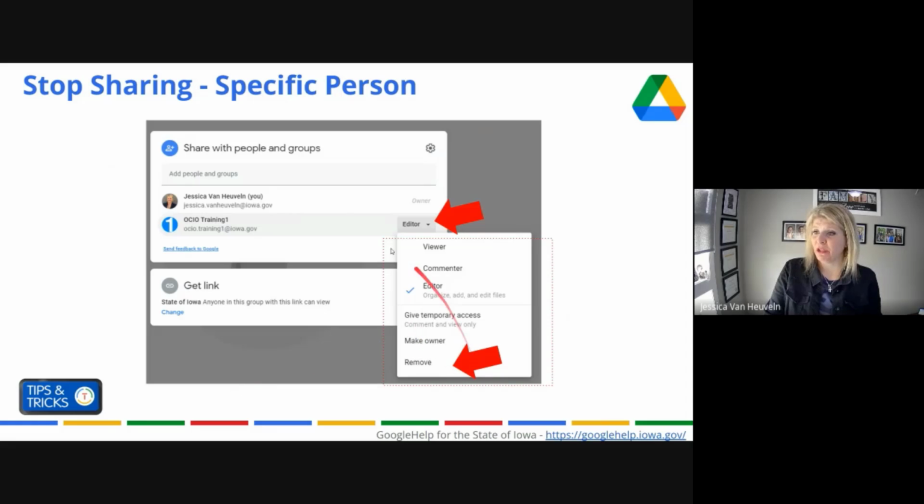So this is an example. If I want Trainer 1 to no longer be an editor, I can change them to viewer or commenter. I could give temporary access. I can make her the owner if I wanted to change ownership altogether, or I can remove her. Same concept there. But to actually stop sharing with Trainer 1, I would select remove.